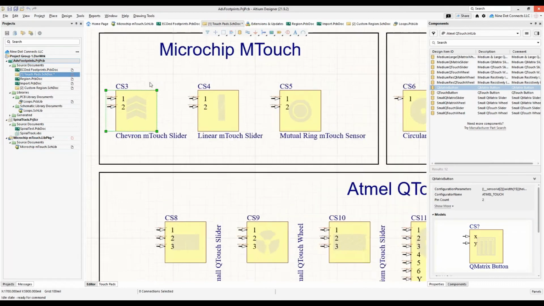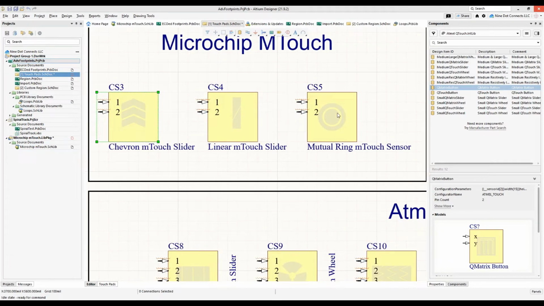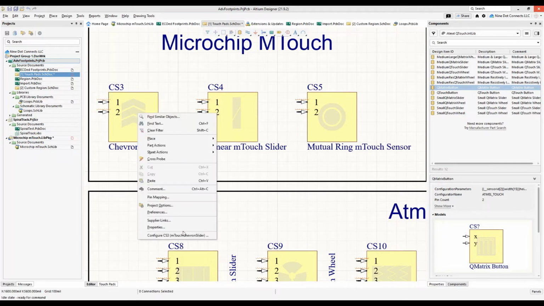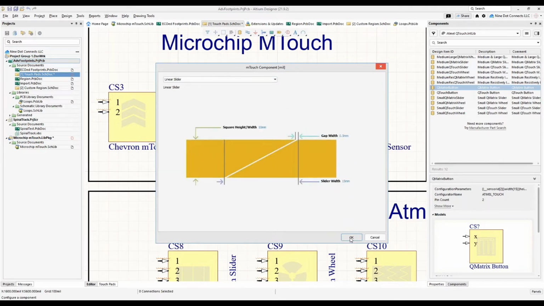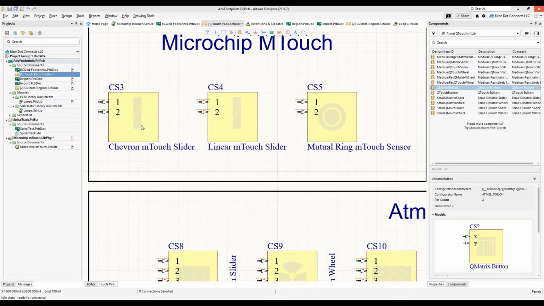And as a matter of fact, you may have noticed that they've got the little representation of what these footprint patterns look like over here. And this one did change, and it will update it. So if I go back to this one, just to show you that, if I go into the chevron slider and I go to the linear slider here and I press OK, it changes it back. So that's how this library works.